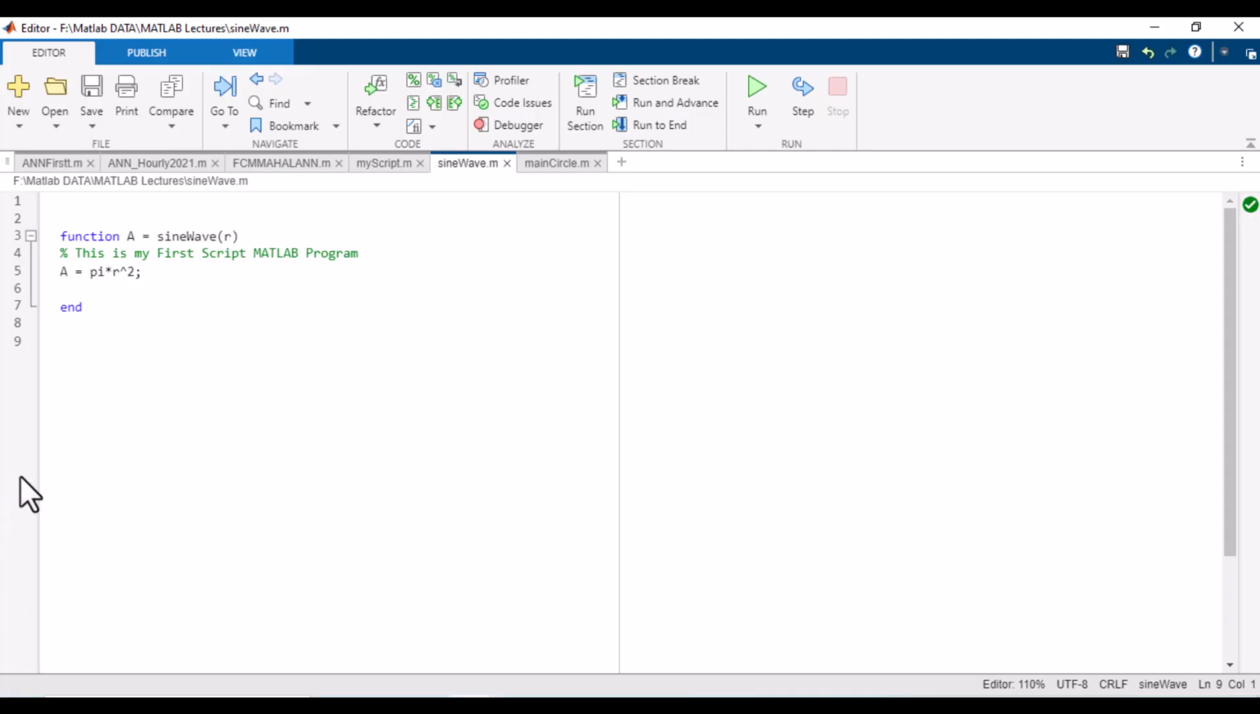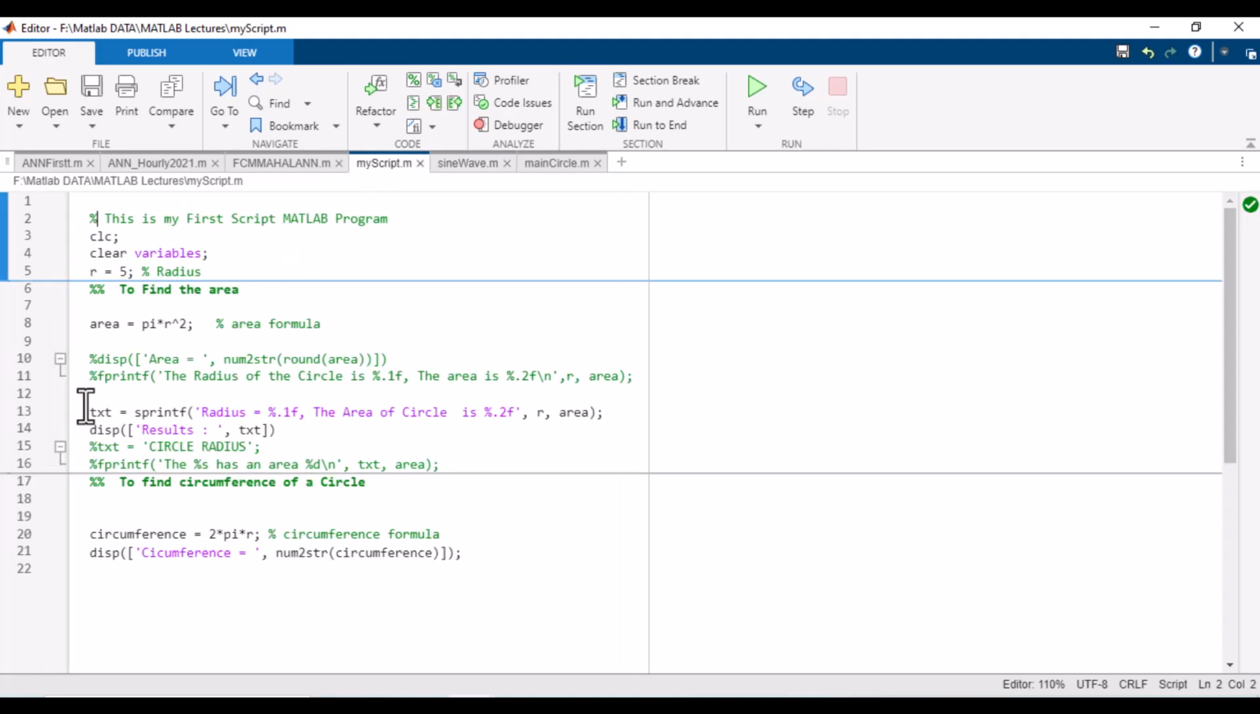So that's it for today's lecture. In this lecture, we explored the essential display functions, sprintf functions, fprintf functions, and learned how to control precision, formatting, and variable output in MATLAB scripts. In the next lecture, we will move toward different types of plots and functions.